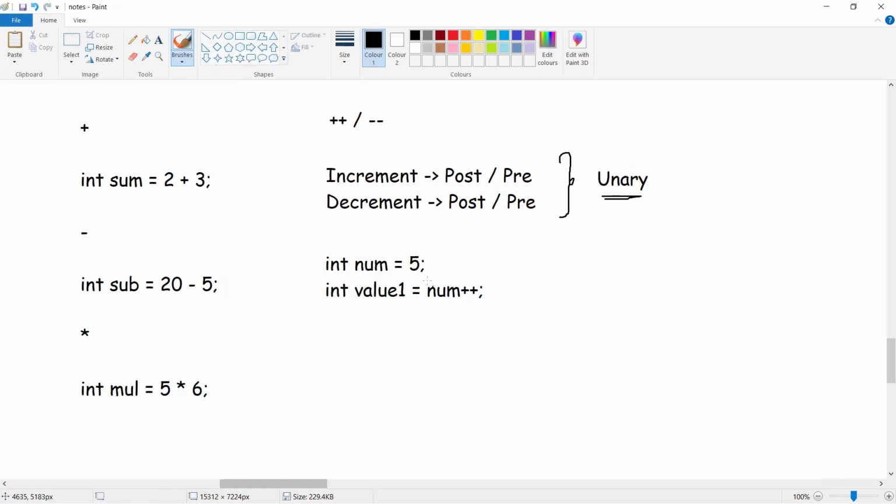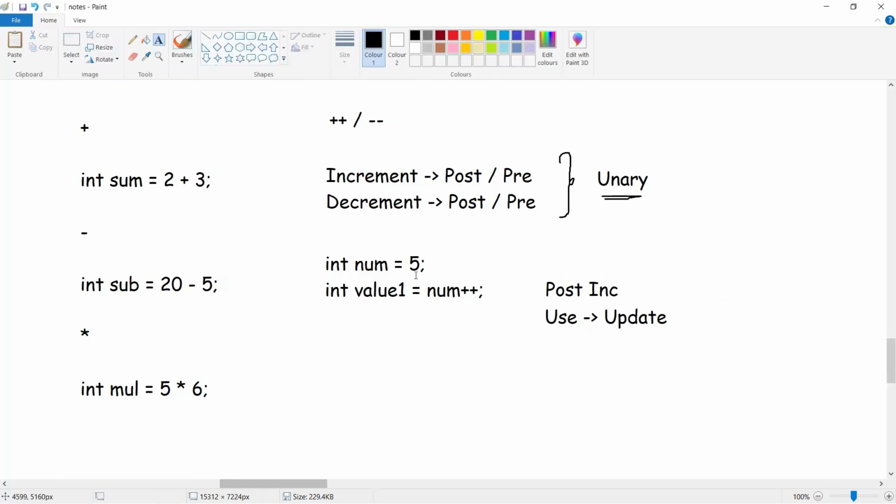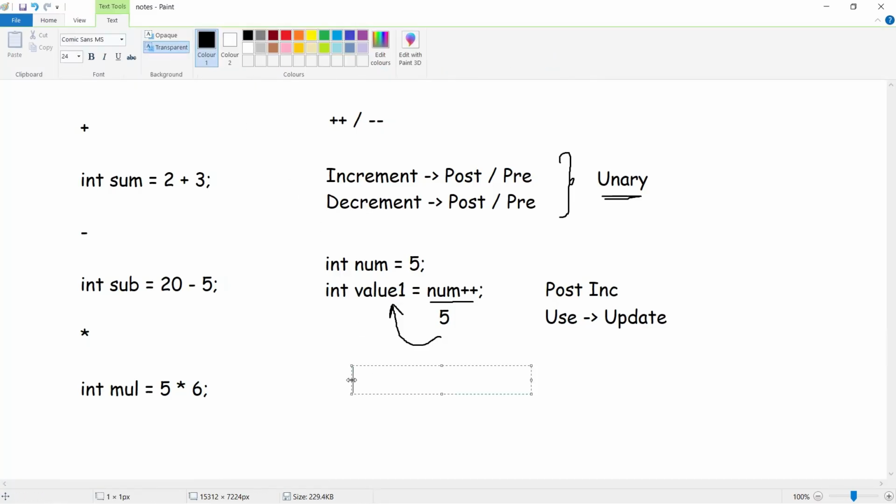Now you say here post-incrementation, so I can say this example is for post-increment. When you say post-increment, first you use the value, followed by you update the value. So if I use the value first, what is the value of number? The value is 5. Now what exactly happens? This value 5 is stored in the variable value1, followed by the number plus plus operation taking place. The existing value of number is 5, and once you increase it by 1, the updated value of number is 6 and value1 will be 5 only. So this is post-incrementation.